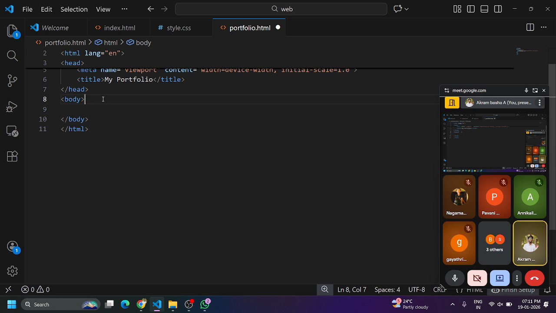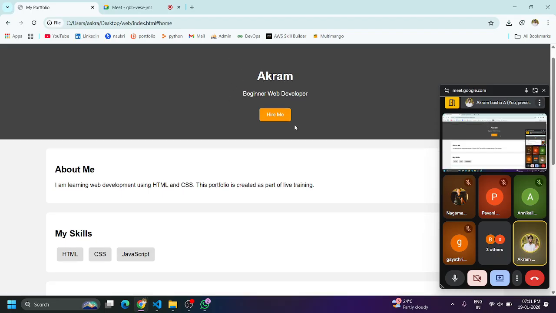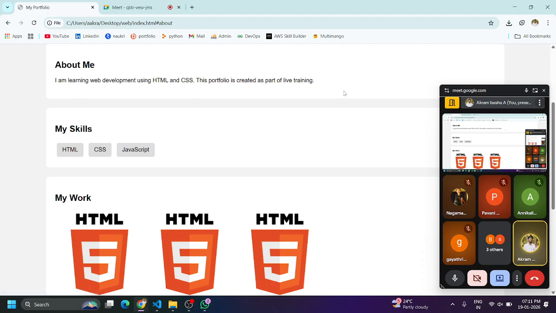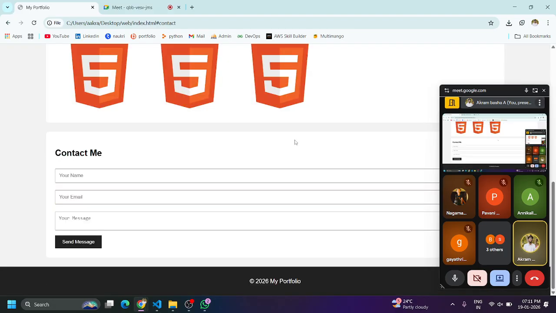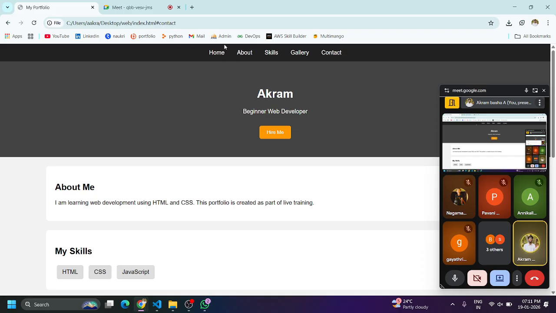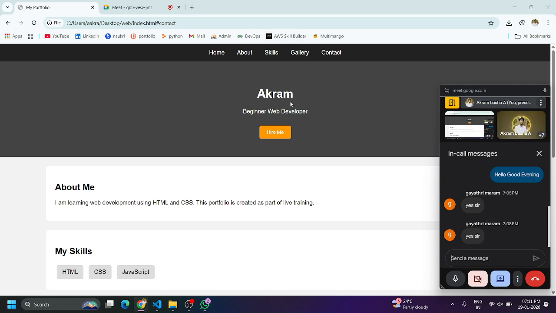Over here, you can see what is known as the navbar. When you click on home, it will take you to the home section. When you click on about section, it will automatically take you to the about section, and then skills, and then gallery, and then contact. The same thing. This is known as navbar. This particular thing is known as nav, which is navigation. With this, we will be navigating to these particular areas. So first of all, let us build this navbar.